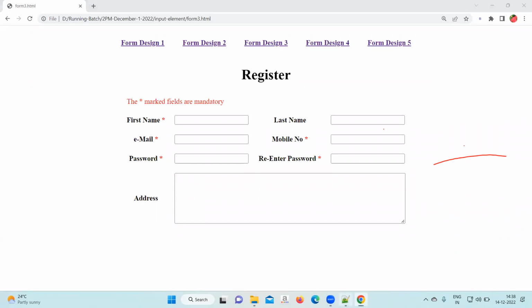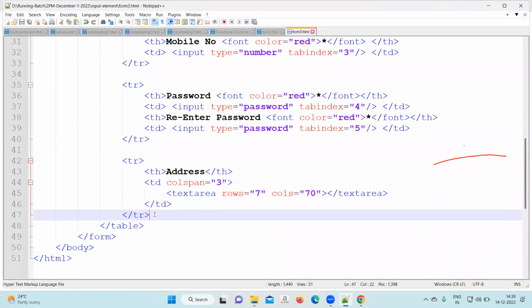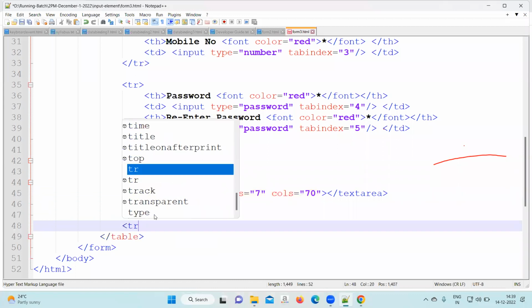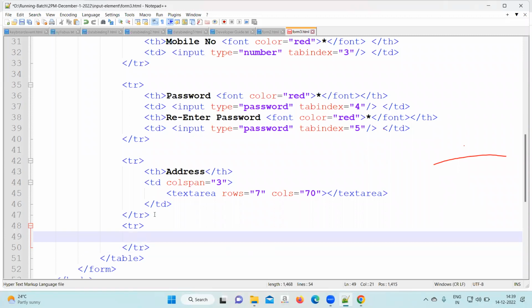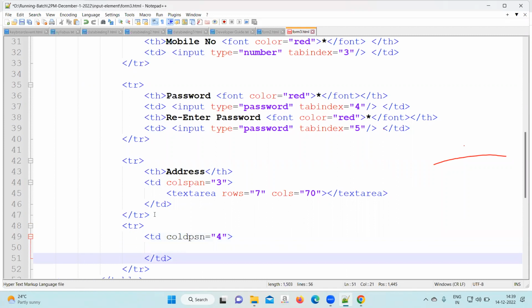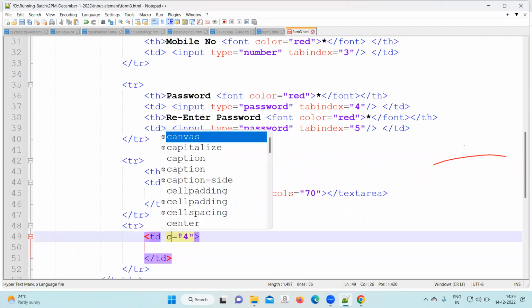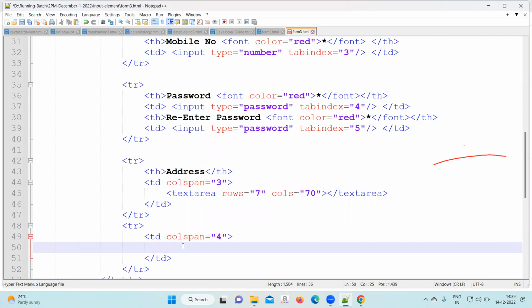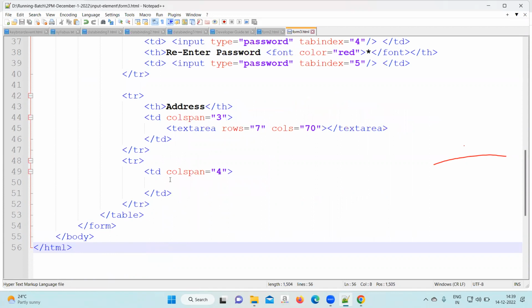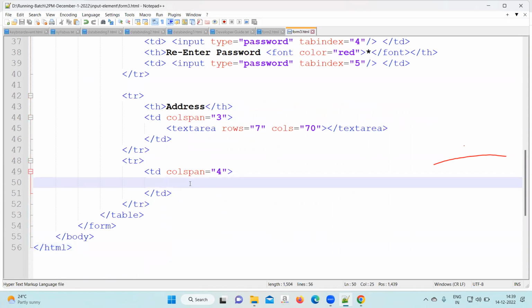Okay, next after this, come down, write another TR. In that TR, we can write one TD with a colspan 4. Colspan 4. Next, inside the colspan 4, you will create one checkbox.